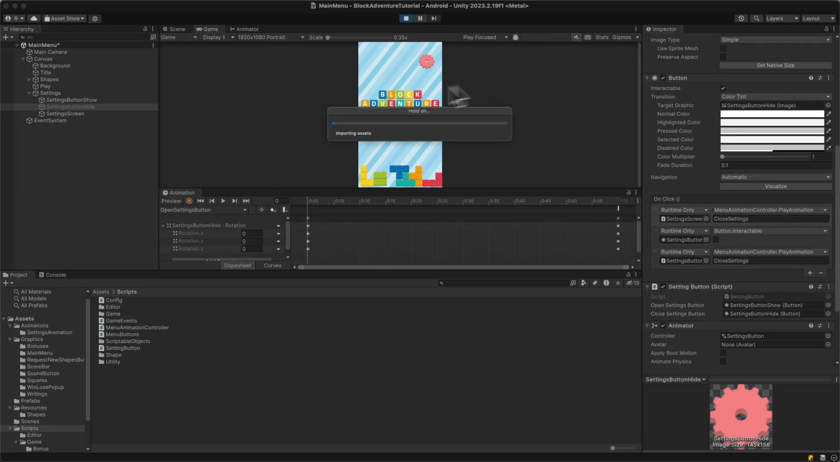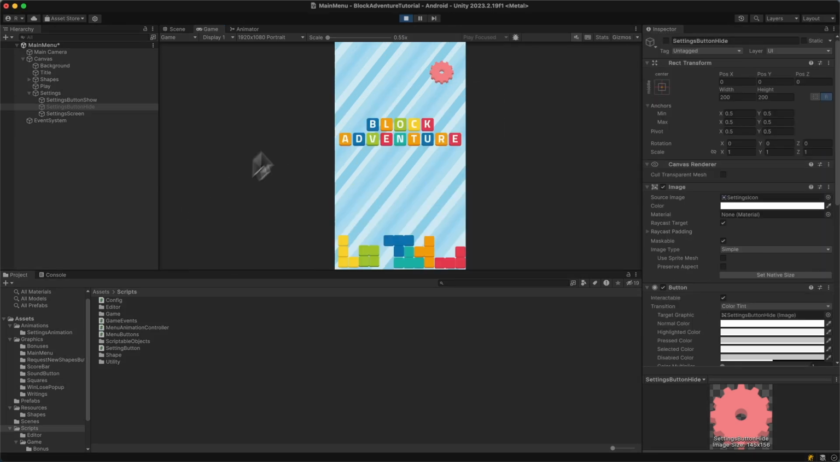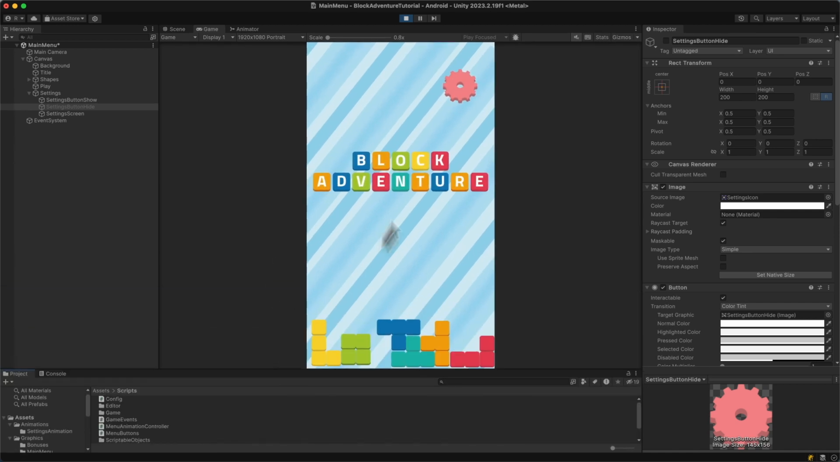Let's hit play. I will close this animation window because we don't need it. Make this a bit bigger. So when you hit this settings button now, nothing happened. Oh, there is. Okay, so we have that. You see, we have opened the settings, we deactivated the show button, and we activated the hide button. And now when we click on this button again, we close the settings, we deactivated the hide button, and then activated the show button. So everything should work fine.